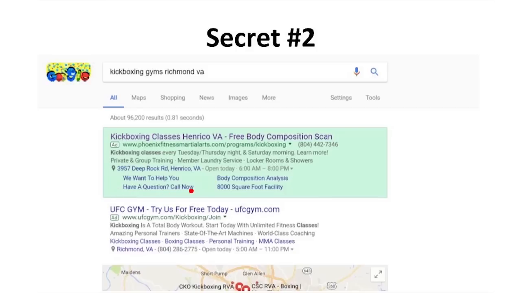Here's a call to action, call now. This talks about body composition analysis, 8,000 square foot facility. These are telling you more about the business without having to click on the ad. And if you look at enough ads, you'll see that hardly anyone does it like this. Most site link extensions are just the title of the page that they're linking to, but this is a much more effective way to do it.